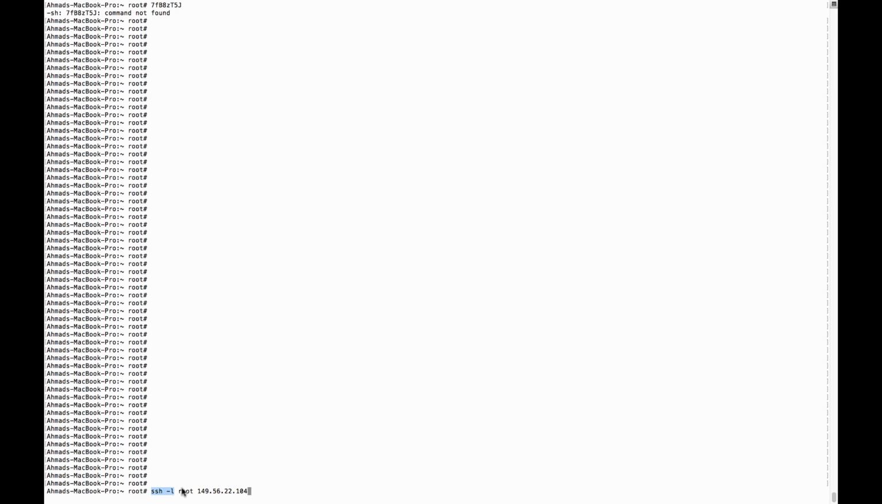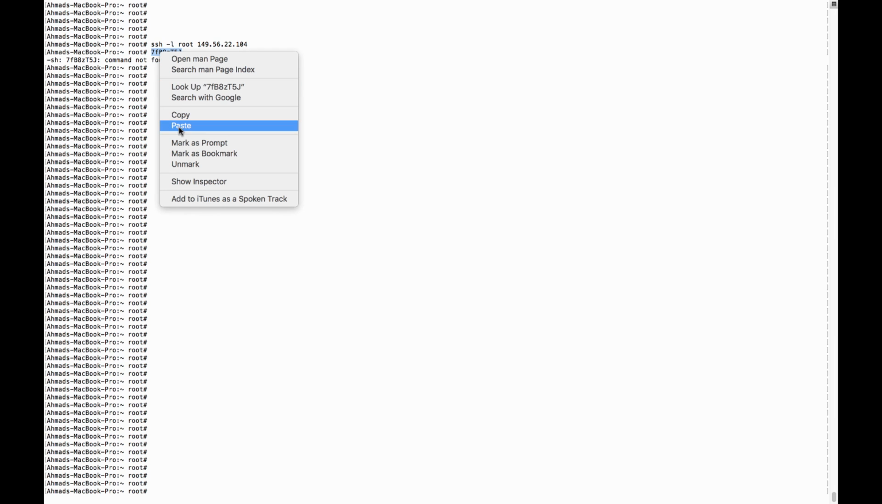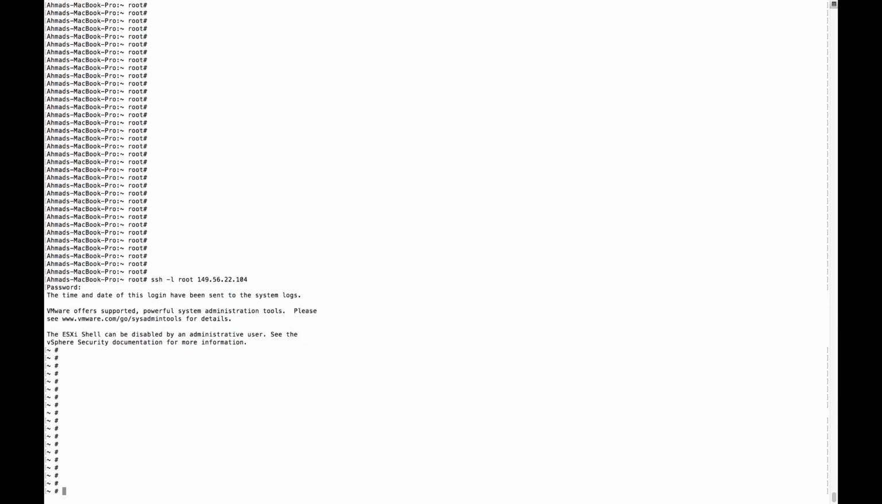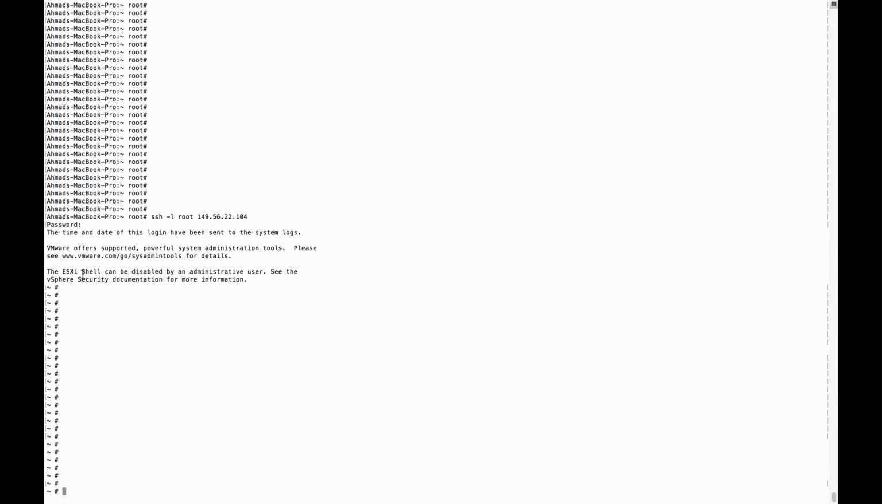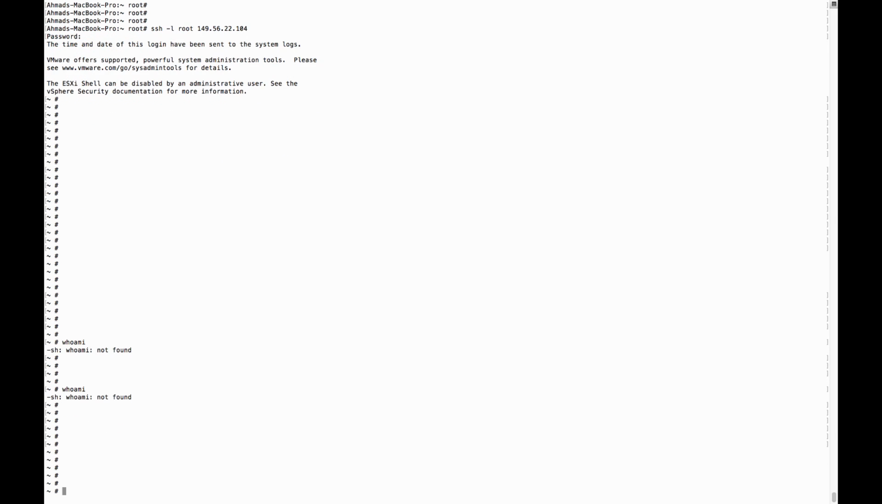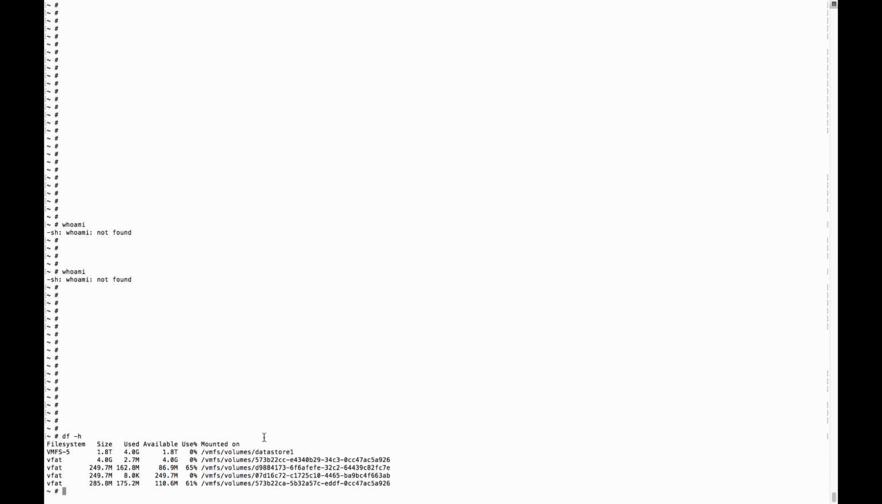I connect directly, exactly as I connect to any Linux server, and enter the password. Alright, I'm inside the ESXi shell. So who am I? Not all the features work here. If I do df -h, I will see the mounted files, as you see the datastore that I've seen here.